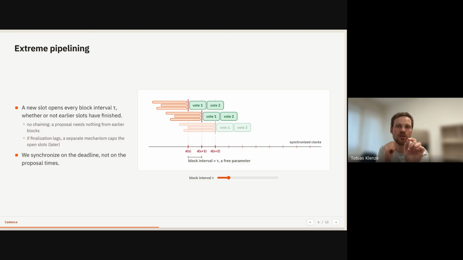Now, why is it good if you propose later? It's good because you can include more recent transactions. So for the users that are close to you, the effective end-to-end latency drops because they don't have this dead space of waiting.